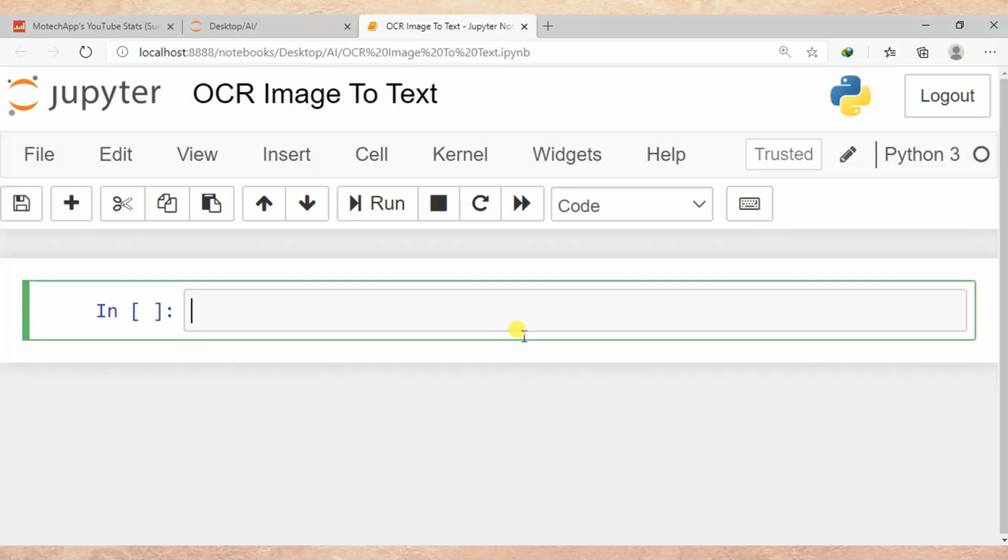So I hope in the previous tutorial I taught how to install PyTesseract in Windows. So if you are yet to install PyTesseract, check out my previous videos and make sure you install PyTesseract.